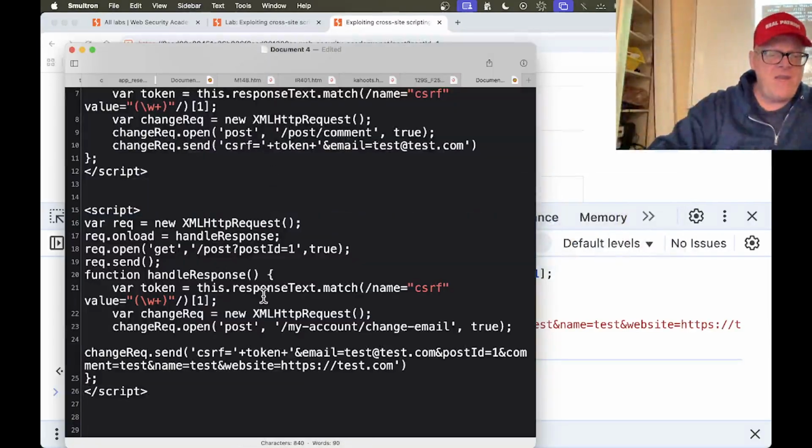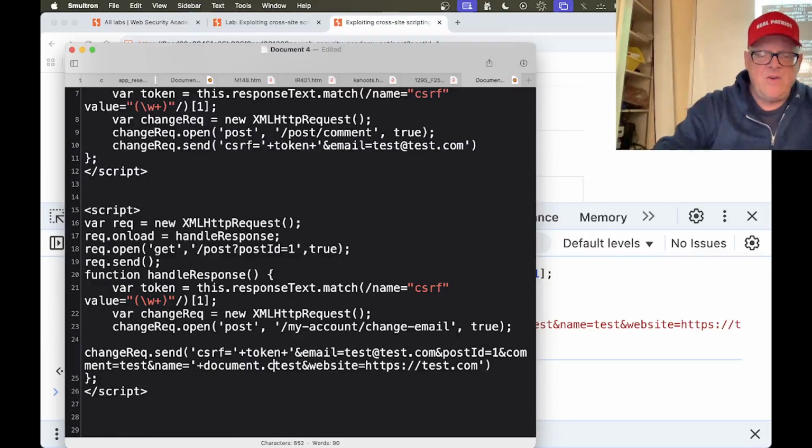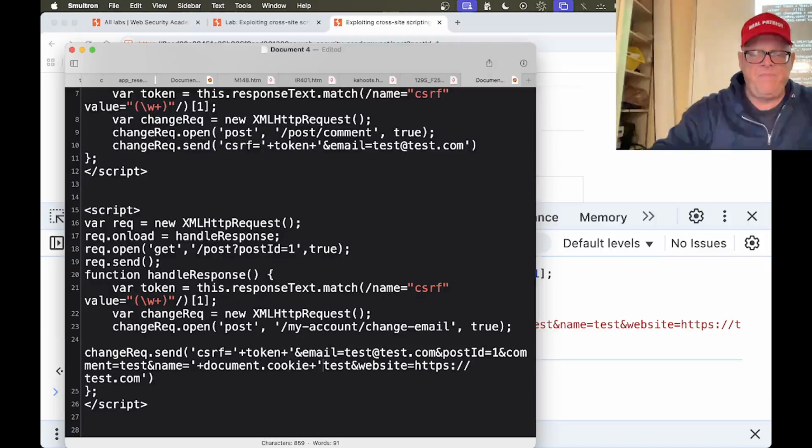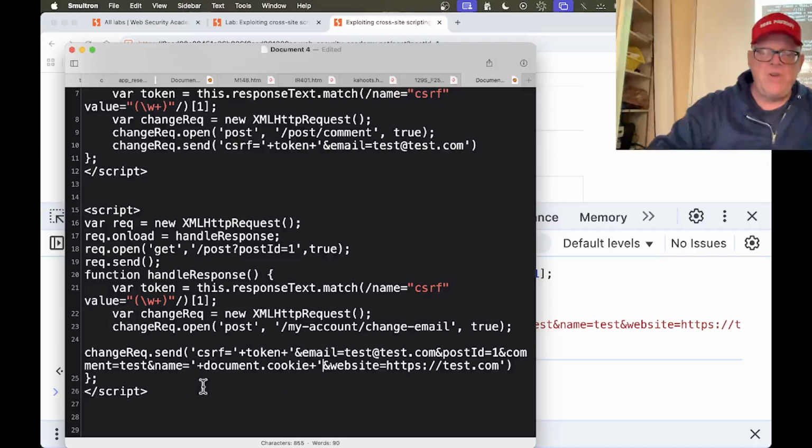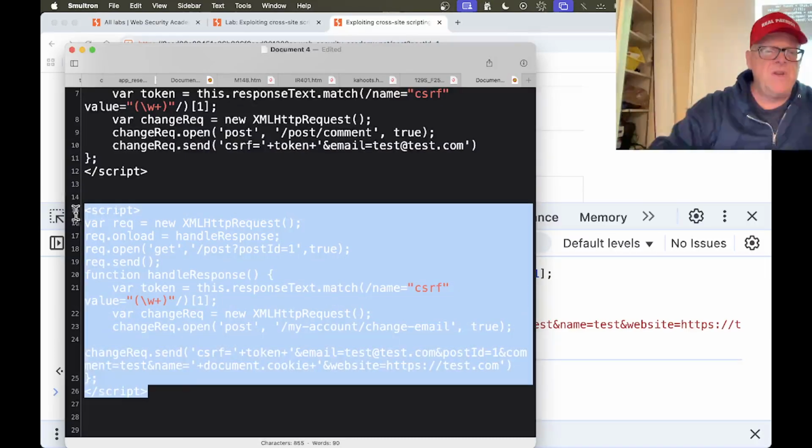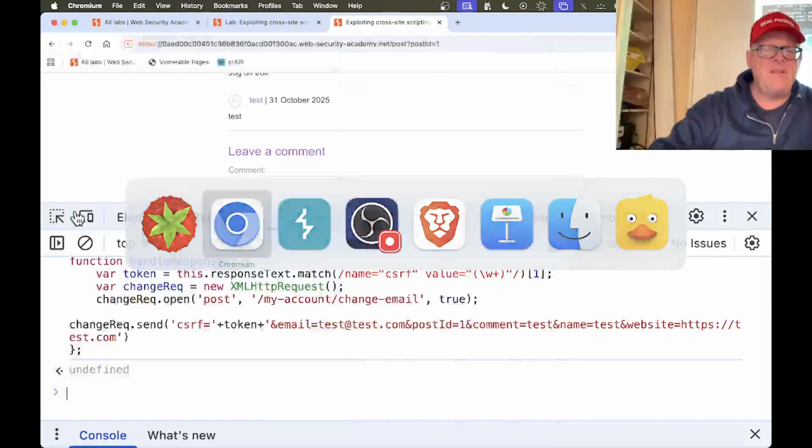So I have to do that here. I have to, instead of putting name equals test, I put name equals this plus document.cookie, and then plus quote there. And I don't need the test anymore. Okay, that should do it. So this script should steal the cookie, and let's see if it works.